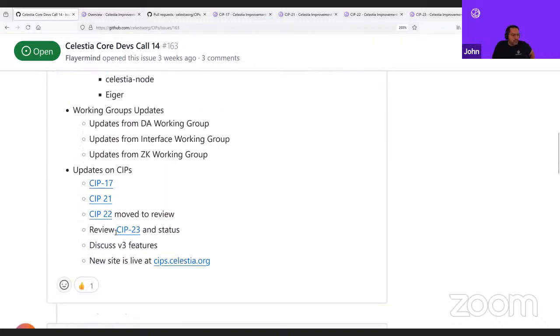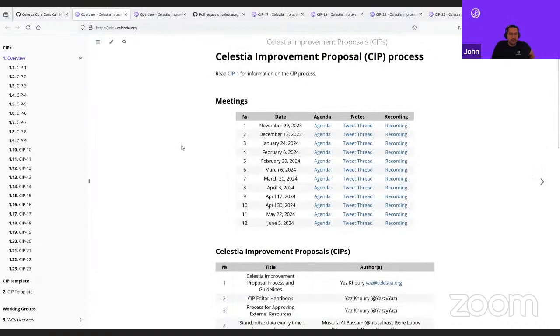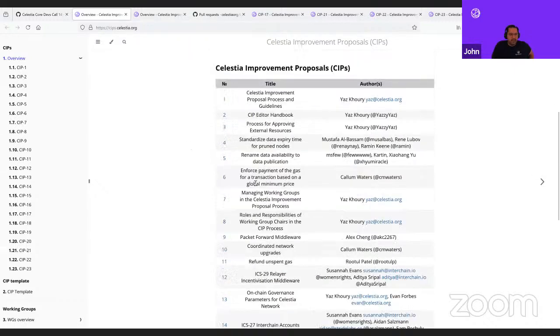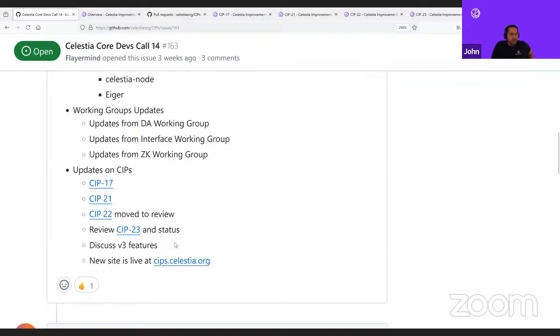Let's see. Next is not a CIP, but discuss features for the Celestia state machine v3. And since I'm here on the agenda, there's also a new CIP website created by Josh. Thank you, Josh. Kind of like the Ethereum EIPs website, it is a nice way of rendering and viewing all the CIPs that are currently active and proposed. Thank you, Josh. Now we can discuss v3 features for the Celestia state machine v3.